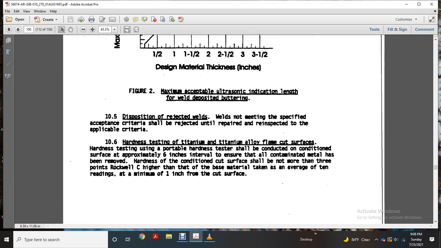Hardness test of titanium and titanium alloy flame cut surfaces: hardness testing should be portable. Hardness tests are conducted on a conditioned surface at approximately 6 inch intervals. Make sure all contaminated metal has been removed. The highest hardness for the conditioned cut surface should be no more than 3 points Rockwell C higher than that of the base material, taken as an average of 10 readings, with a minimum of 1/2 inch from the cut surface.